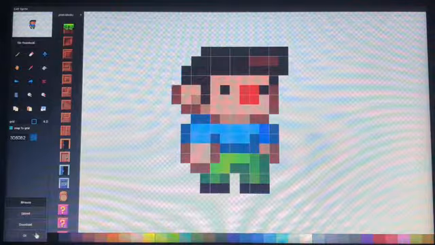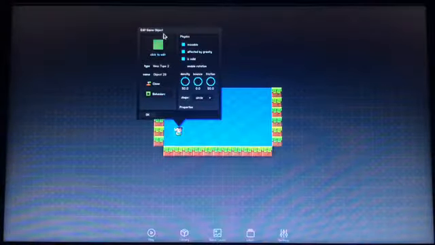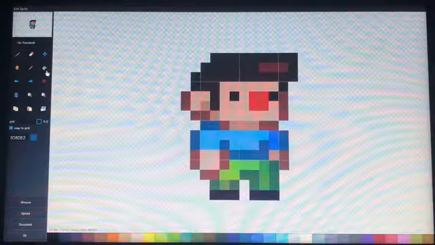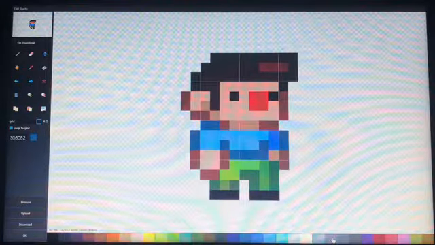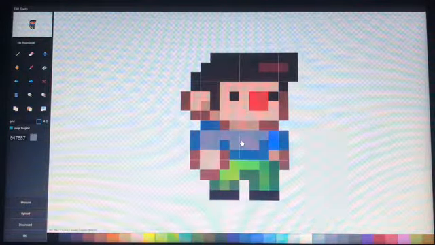But basically, we're going to click OK on our character right here. And I'm actually going to change his shirt color because I just realized I made the background blue. We're going to make his shirt gray. I'll be right back.